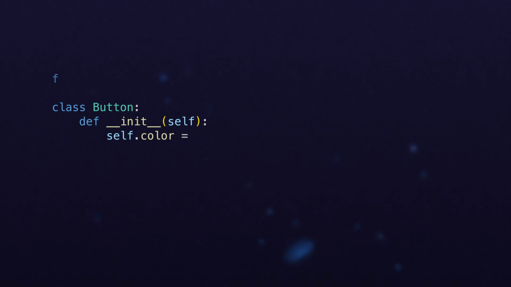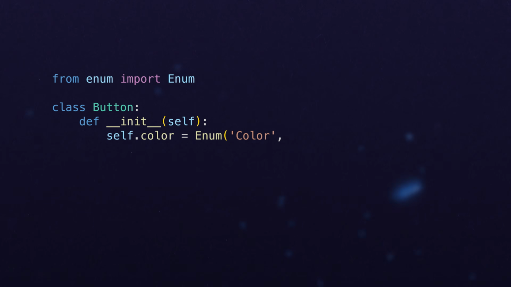Now, the problem is that our button class now needs to take into account that whoever's creating a new button could pass in any string, right? They could pass in the string teal, or they could just pass in a misspelled blue, and we need to handle both of those cases. The better option is to use an enum. And at least in Python, the way you can define an enum is using the enum package. You pass in the name of the enum, in our case, we'll use color, and then the possible values that are valid in this new type.